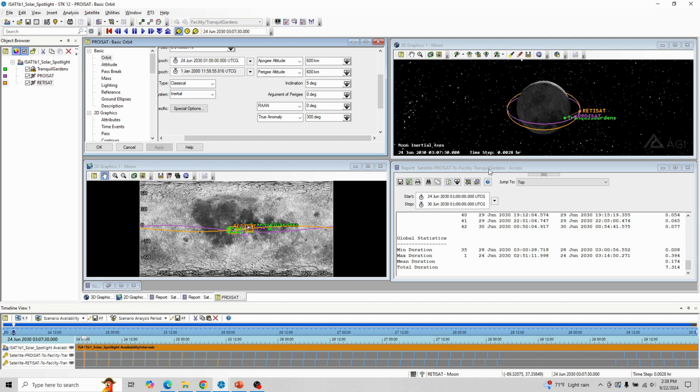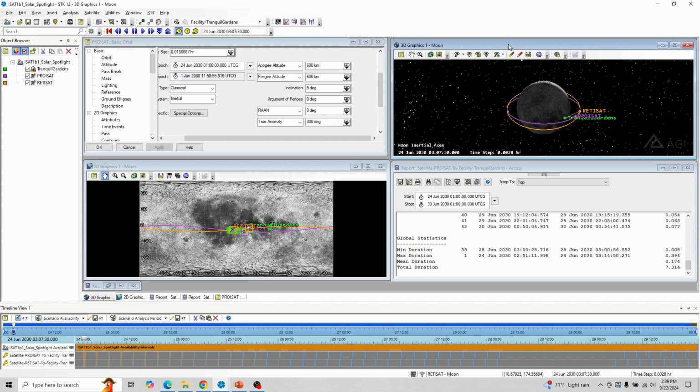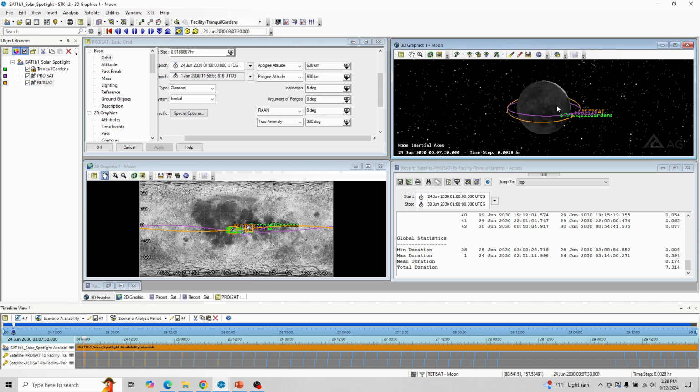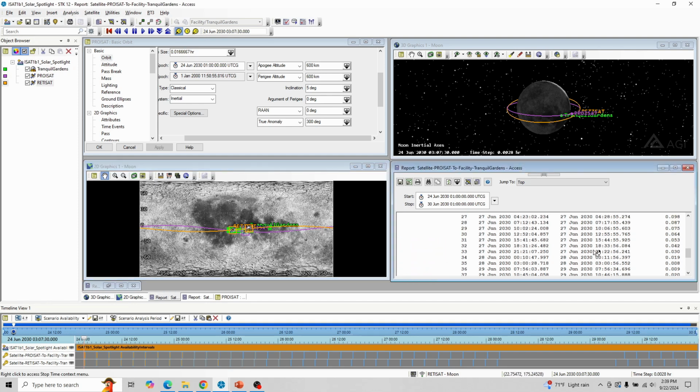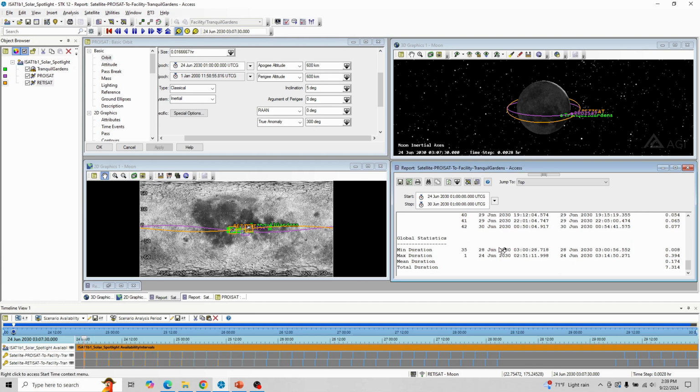Now, I've got tiled the windows that I want to work with. I'm going to start off by looking at the Pro grade satellite. So I've got Pro ISAT. Its orbital parameters here. The 3D view, so I can visualize what I'm doing with my orbit. And the 2D view, so I can kind of see how it projects onto the moon. And then finally, we've got the access log here, which is a key one that we want.